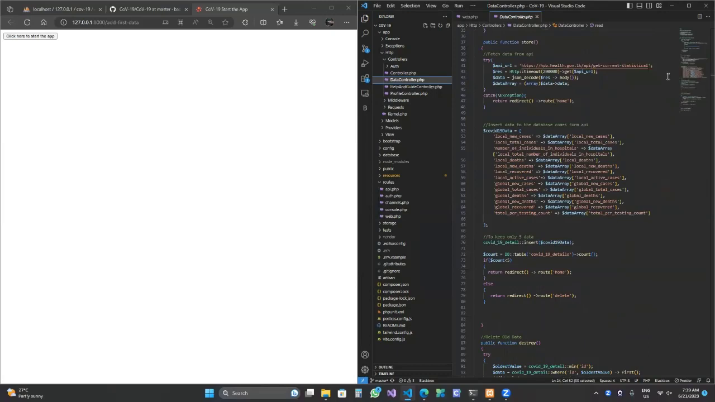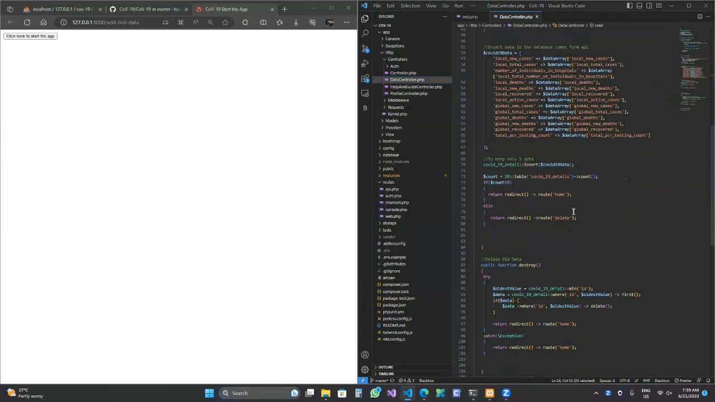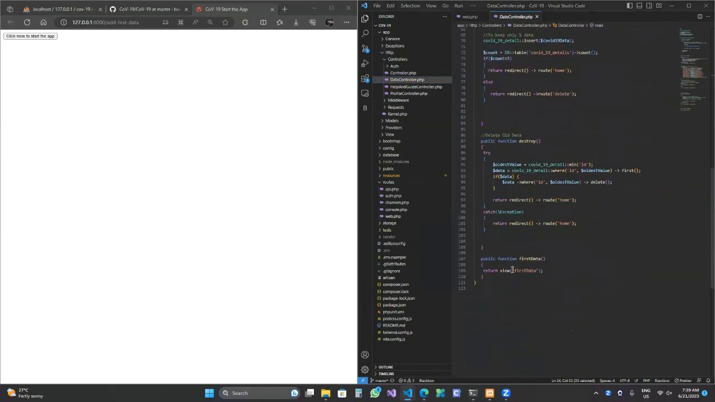This is calling the controller of first data. In this case, we return the view of first data. So this is the view.